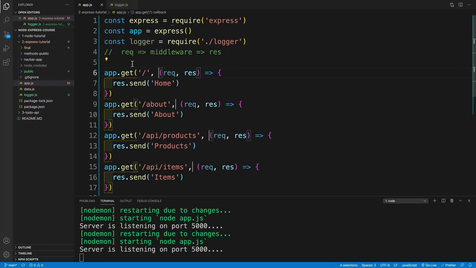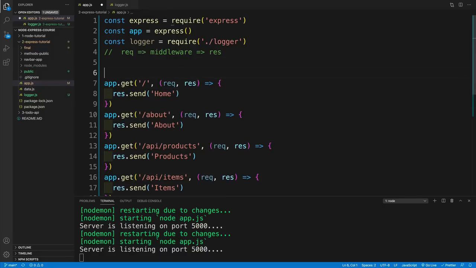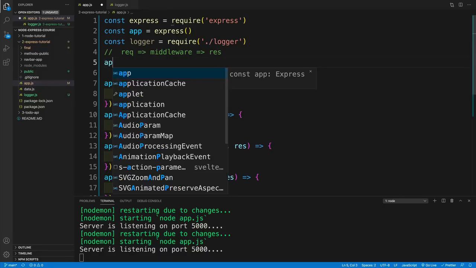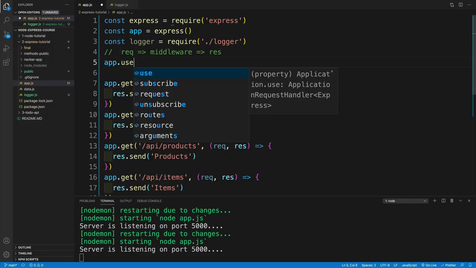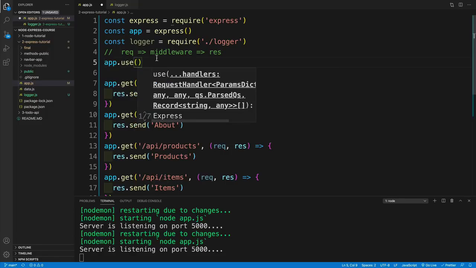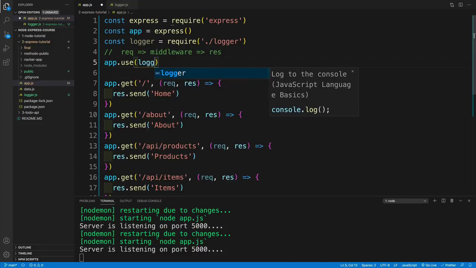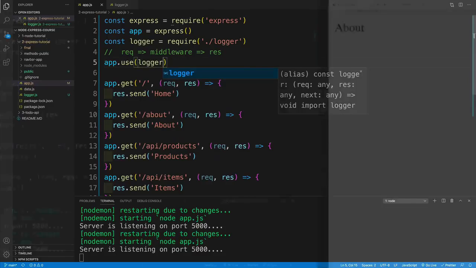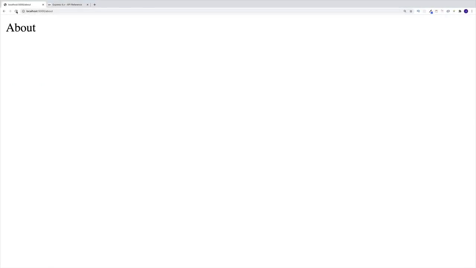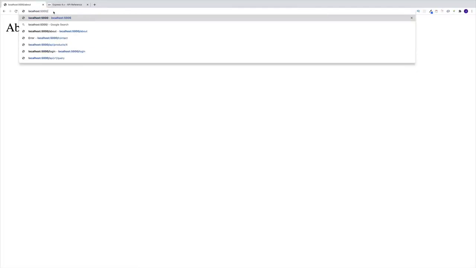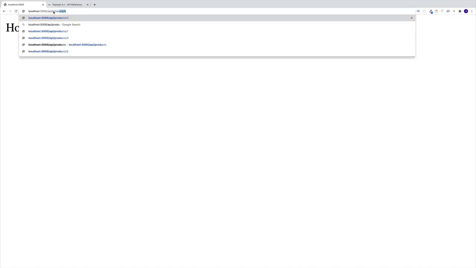So a better solution is this one, where I select all of them. I just remove them like so. Now, of course, if I go to any of these routes, I'm not going to have anything in the console, but there is a method by the name of app.use. And in that app.use, this is what we do. We pass in the middleware. So we simply go with logger. And once I save, check it out.